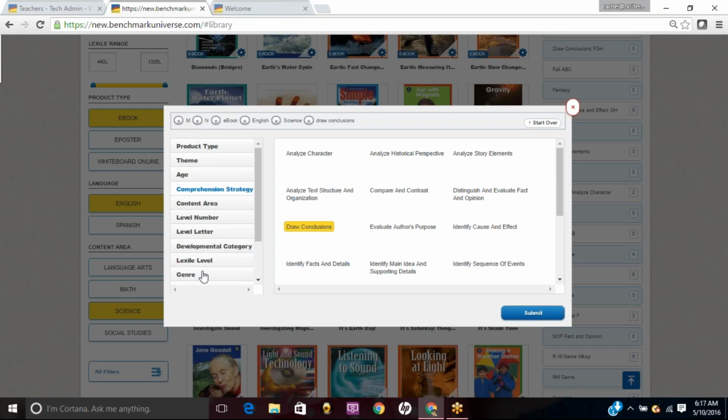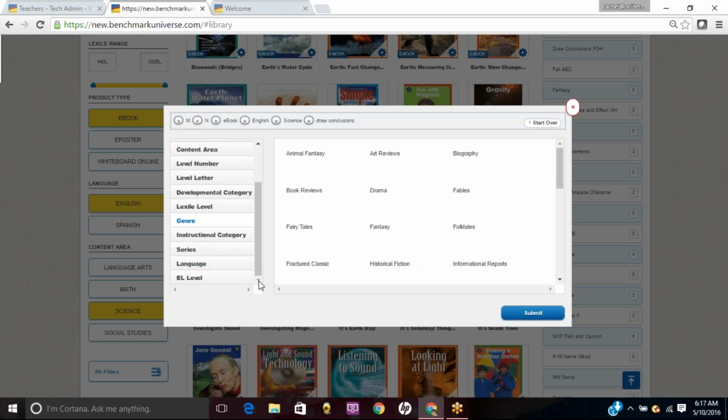You may also want to look up the books by genre type or series. So let's say you have our Early Explorers books in your classroom. You could go ahead and click on that. Or if you have a catalog in front of you and you're like, oh, I want to really see what these Alphabet Animal Friends books look like, and those are at our lower level.